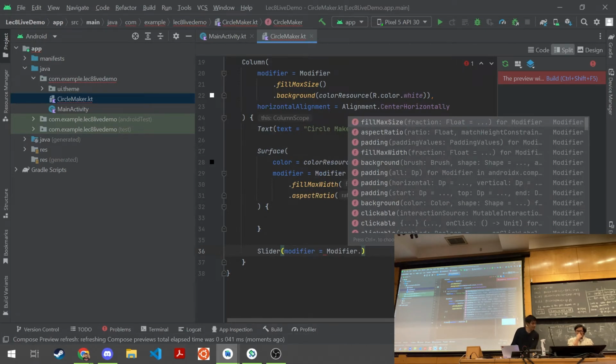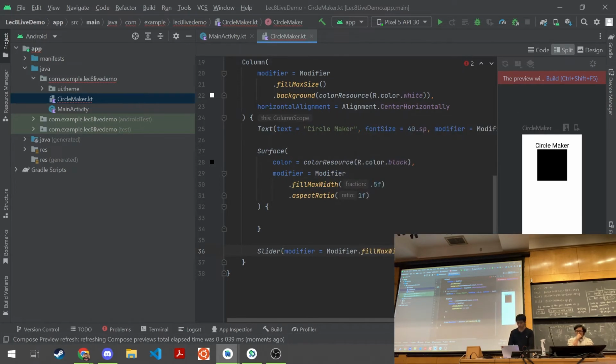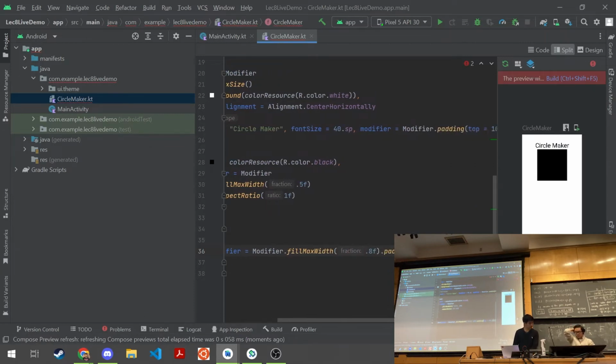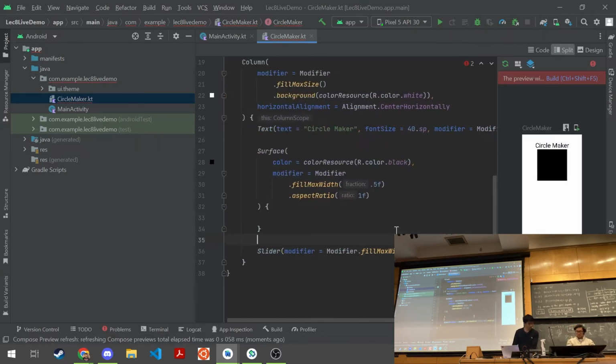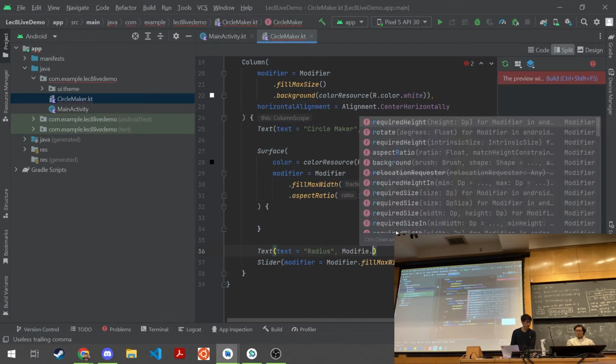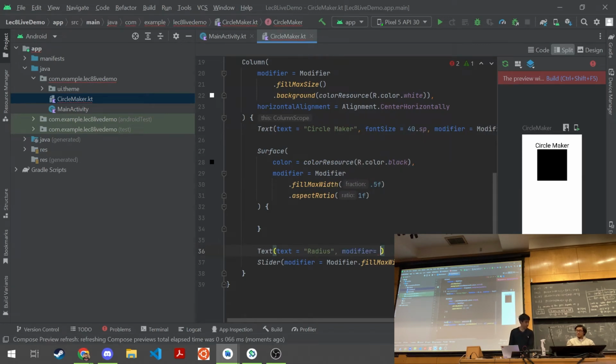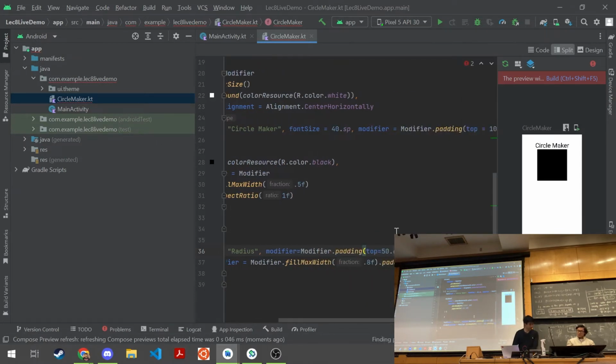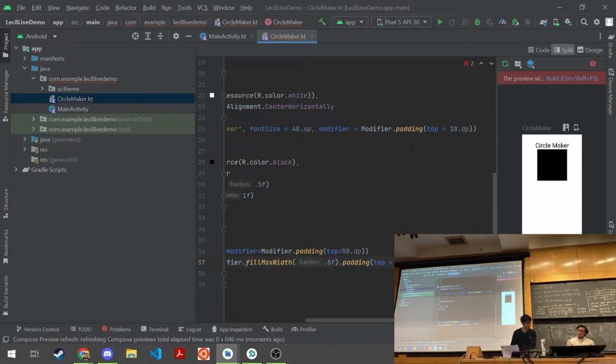But just to start, I will throw in a couple of attributes here. So let's say I fill 8/10 of the max width and give it some padding on the top. Just why not? And maybe I'll label this with text above that says radius and has a little bit of padding on the bottom, say. Actually, I'm changing the padding on the top here to be very large, and then the padding on the bottom here to be very small, something like 8.